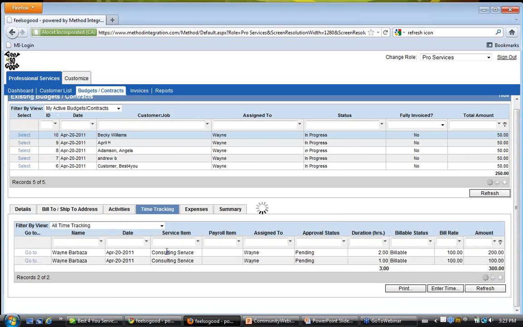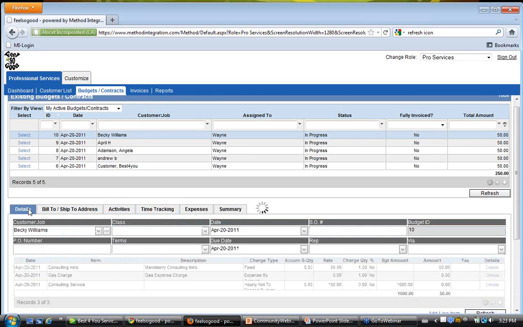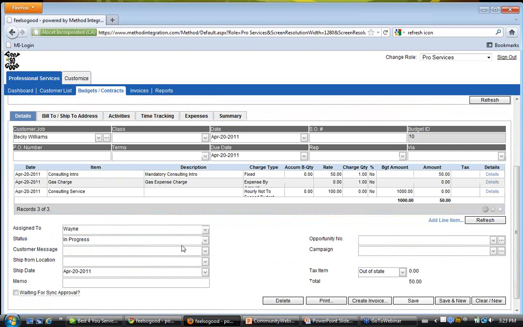So now we'll see 2 entries here that we have pending for time. And we'll go back to our details here of the budget, and you'll see that we still don't have anything billed against this actual line item because the manager hasn't approved that time yet. So let's deal with our expenses now.